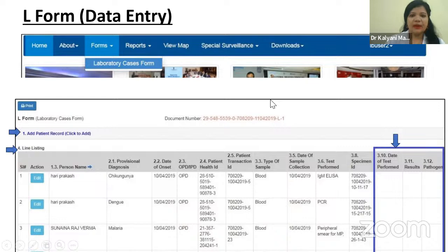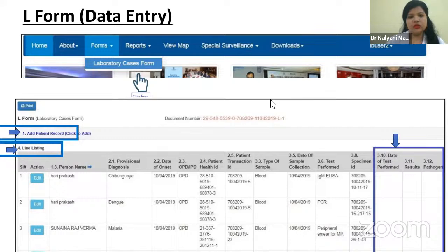Coming to the reports and view map menu, the report section can be used to generate various reports for analysis and monitoring. Various reports available under the reports menu are the disease summary, reporting status summary, S-form reporting status, suspected case form summary, presumptive case form summary, laboratory case form summary, patient history report, and lab performance report. The view map menu helps to locate different health facilities on the map.